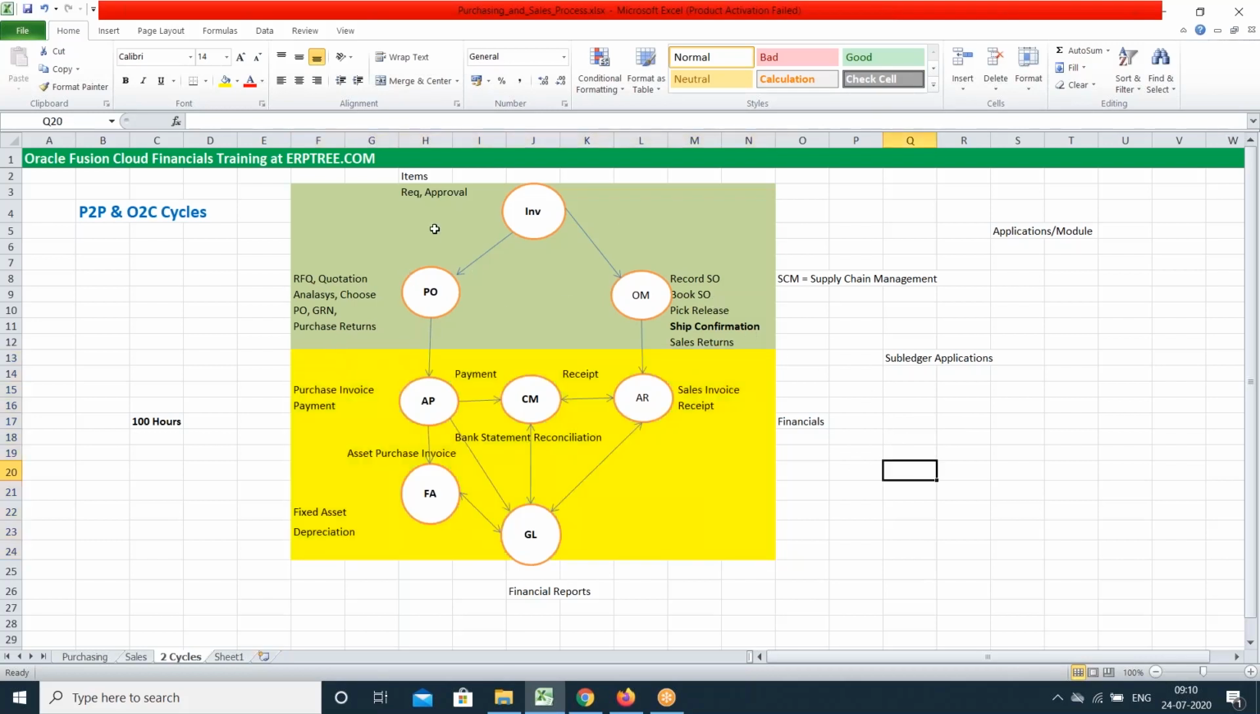Okay, so we'll see everything: how we can set up inventory, how to create items, how to set the approvals, how the POs can be created, how the GRN, how to perform the purchase returns, how to create invoices based on these details. In the case of O2C, we'll see how to create the sales orders, booking, ship confirmation, and how to create an invoice in receivables based on the sales order. We'll go through all this. Okay, these are the points we have to understand.